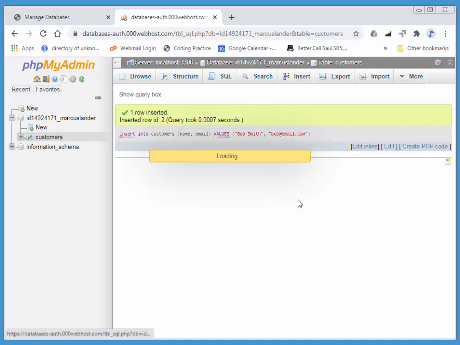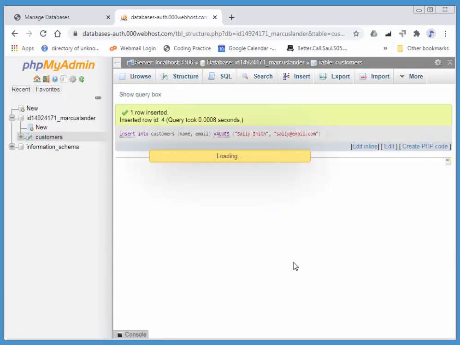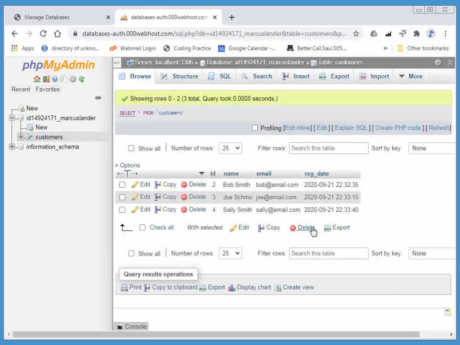So again, I'll go back to my SQL. You can do it via the insert column here, but I'm going to choose get autosaved query. So that's a little handy utility. I'll say joe@email.com. Go. And now, if I choose browse, I have these three pieces of information.